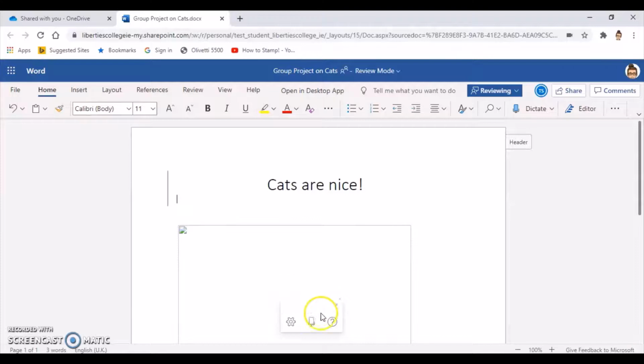So let's just do, we can dictate again. Yes, looks good, you're on the right track. Full stop, well done. Exclamation mark.